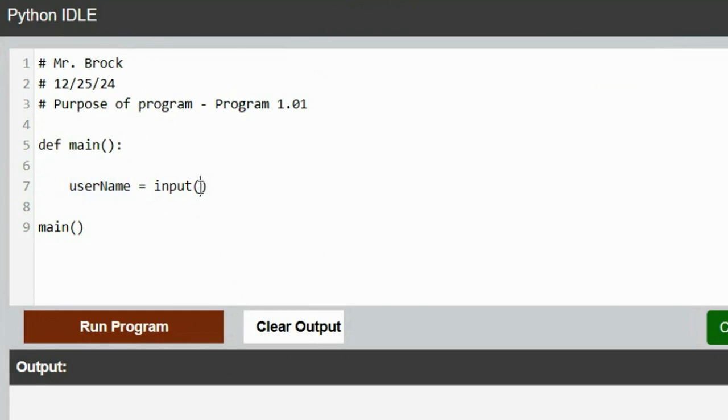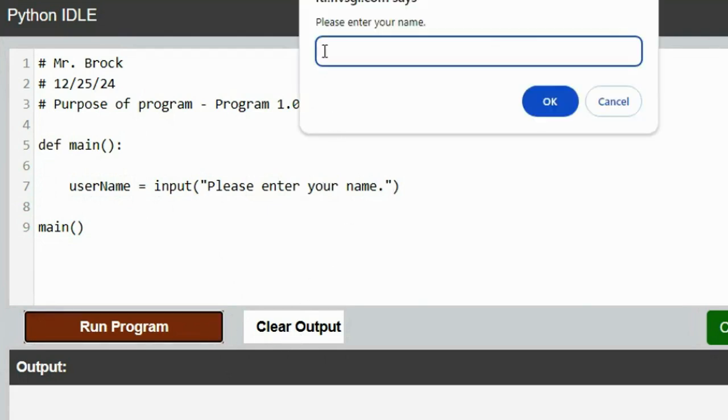So anytime you use an input statement, it's really good programming to tell the user what they're supposed to do when that box pops up. Please enter your name. Now look what happens. The box says, please enter your name right there in the pop-up. So this is good for the user so they understand what we're looking for. Oh, I am Mr. Brock.